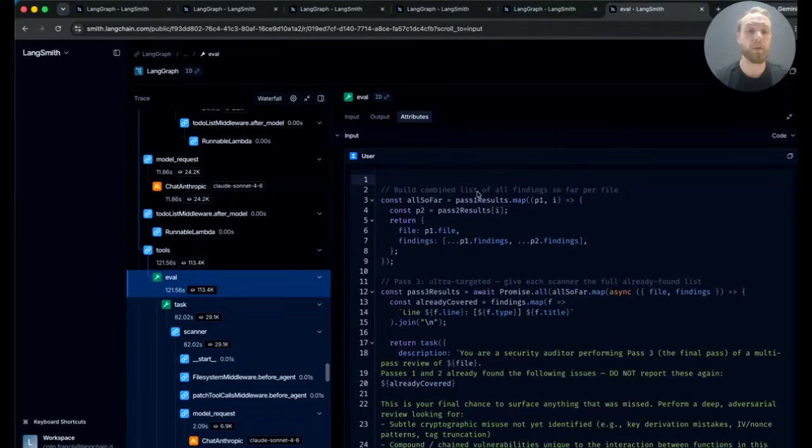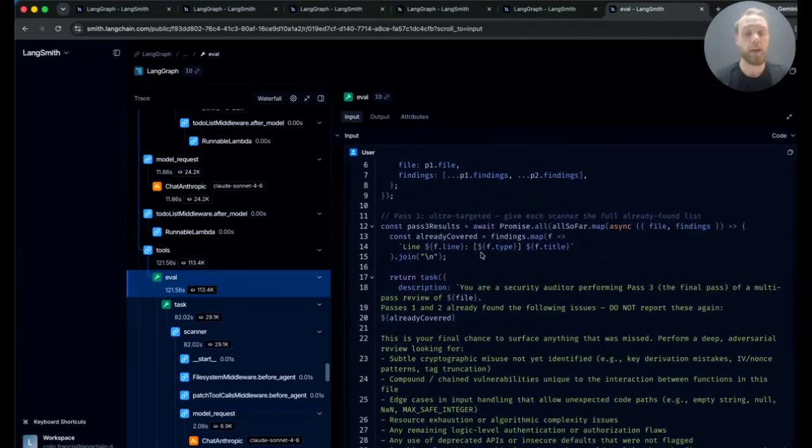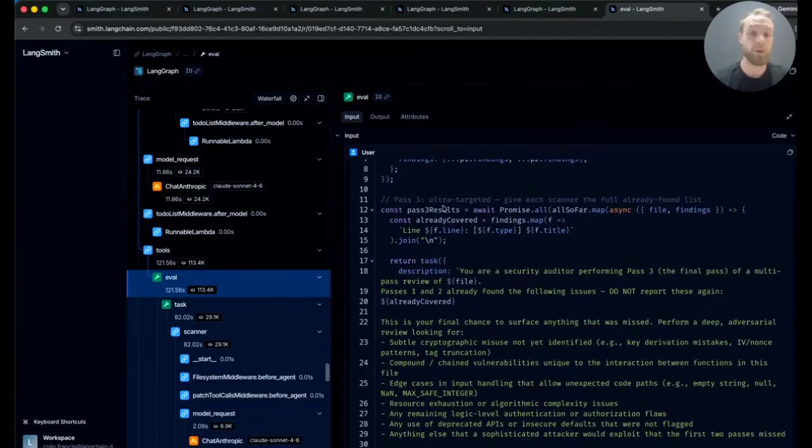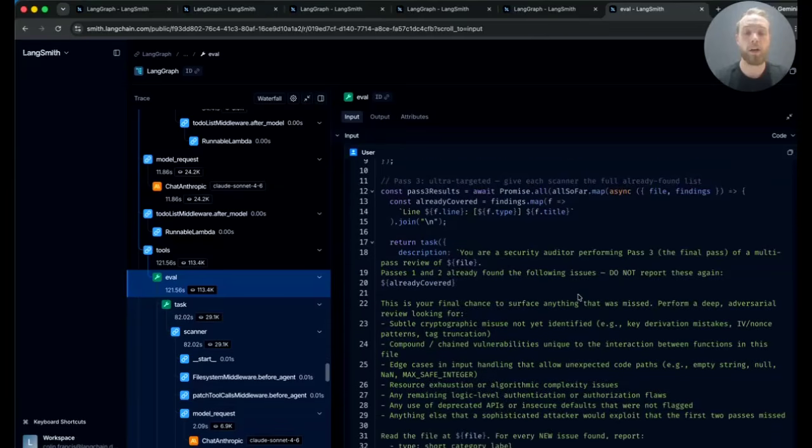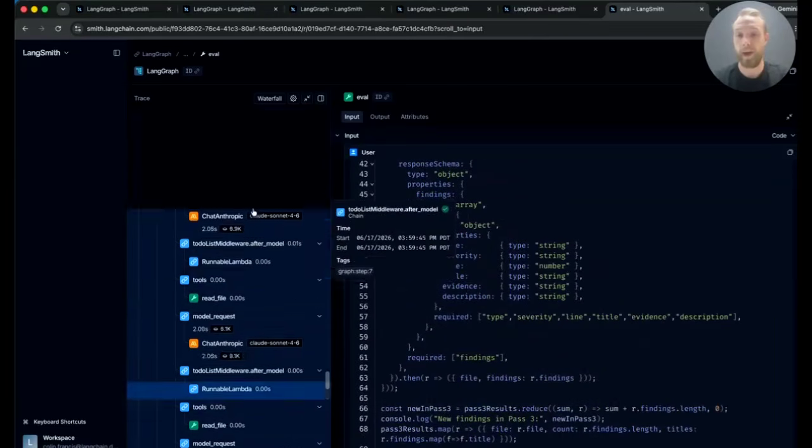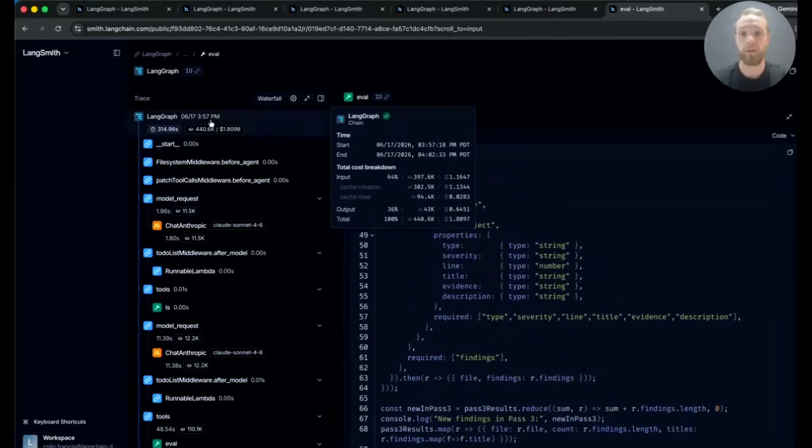So you can see it's building all combined. It's building a combined list of all the findings so far, again, for deduplication. And here's the third pass, which is saying an ultra targeted, give each scanner the full already found list. So those are all three passes, and we can see what the final output here looked like.